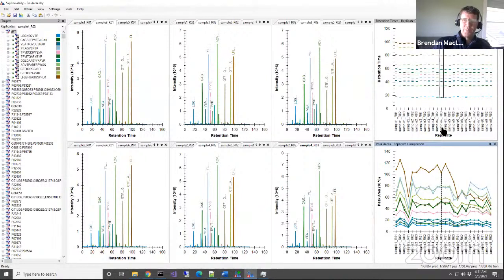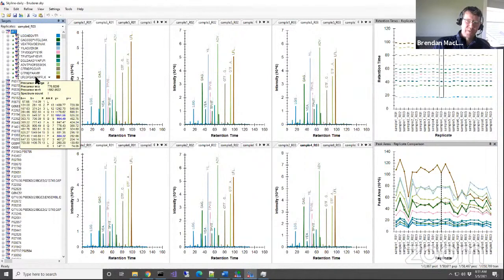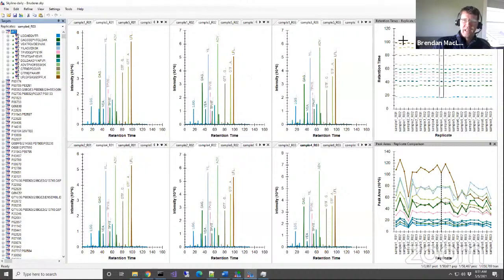But now I've got these 2 other plots, and my question would be, okay, these are the IRT standards. It's a diagnostic kit that was injected into every sample, so what are my expectations of the retention time replicate comparison plot? If you have an idea about an expectation that you have, please go ahead and put it in the chat. What would you expect looking at the retention time replicate comparison for injected retention time standards?